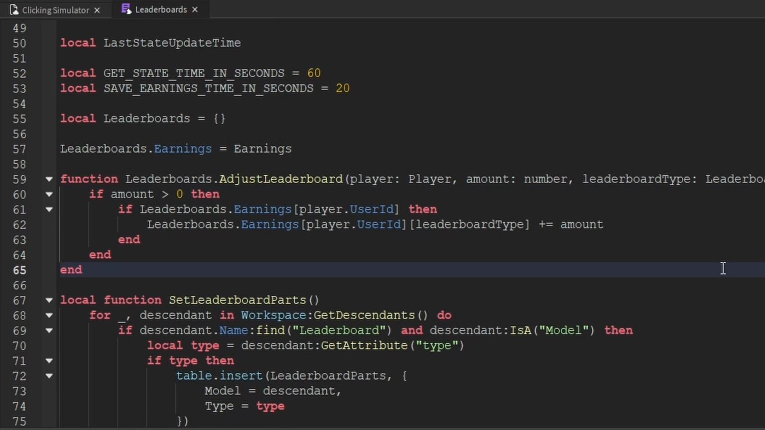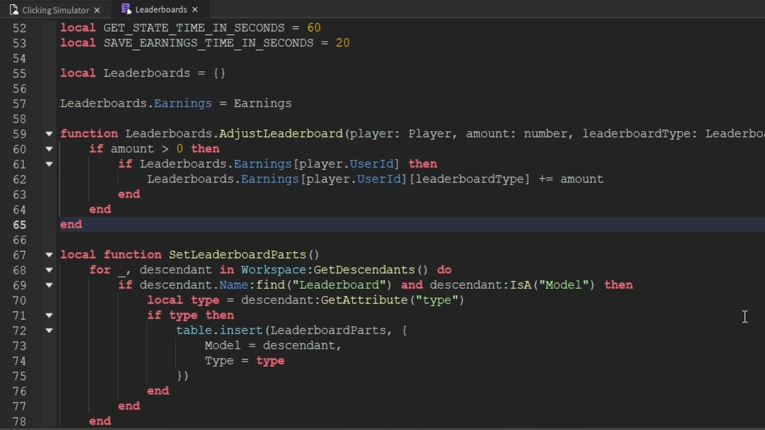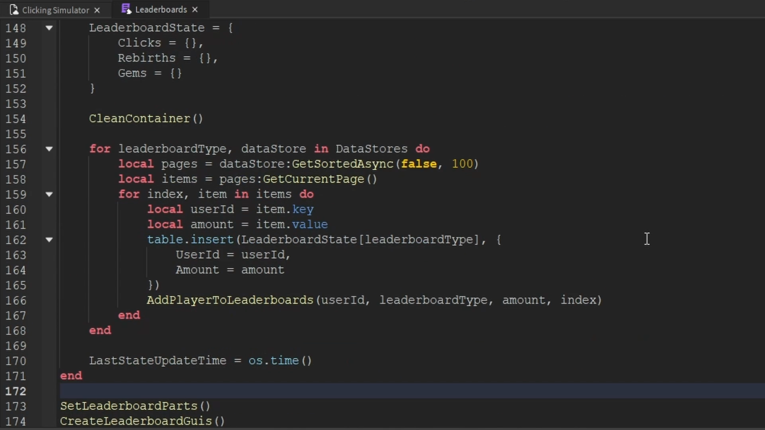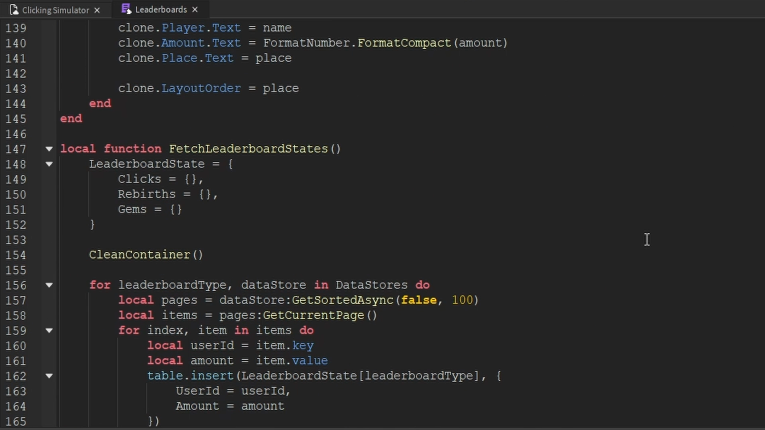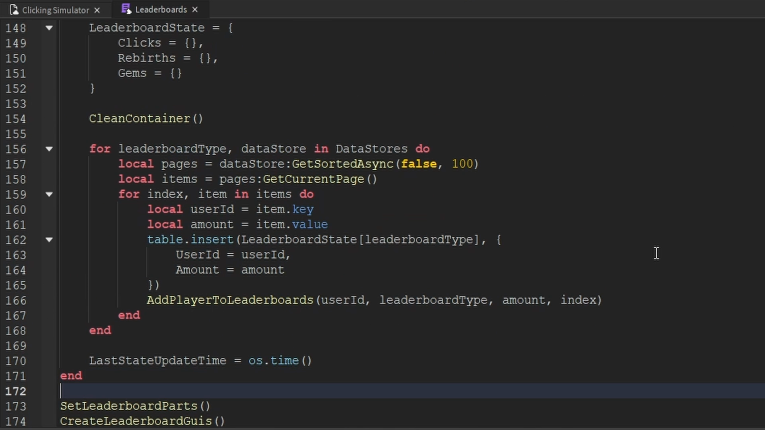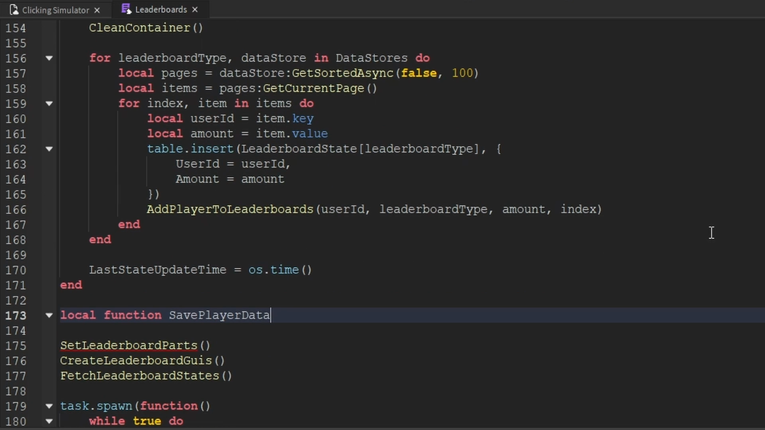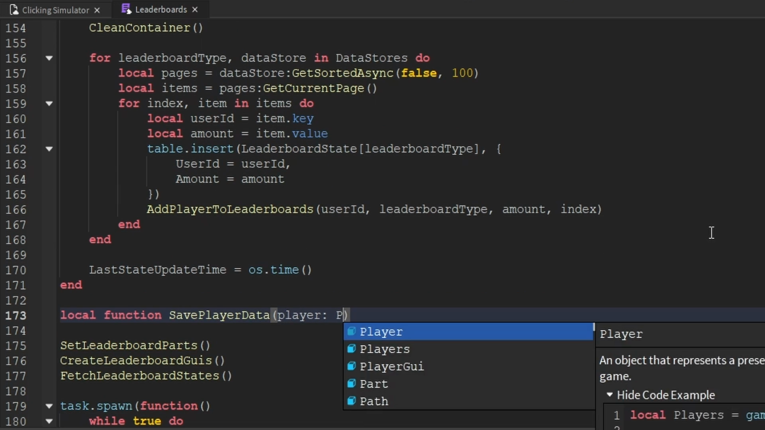So now that we have a better understanding of how we're actually tracking the player's stats for each of the individual leaderboards and the leaderboard types, what we next need to implement is actually saving the player's data. So we're going to go down towards the bottom of our script, and even below our fetch leaderboard state function, we're going to go ahead and create a new function. This function is going to be called save player data, and it's going to accept a player.